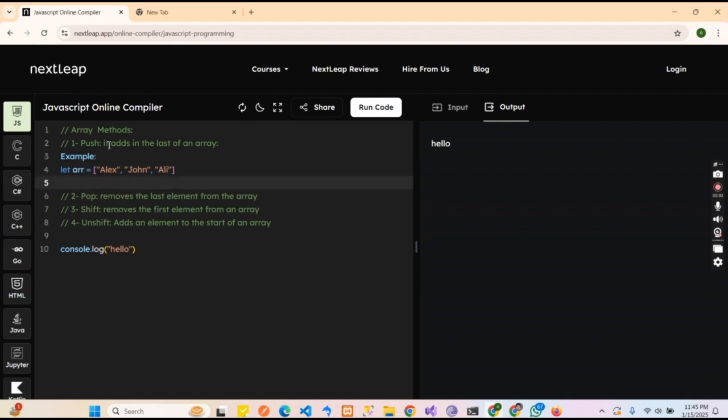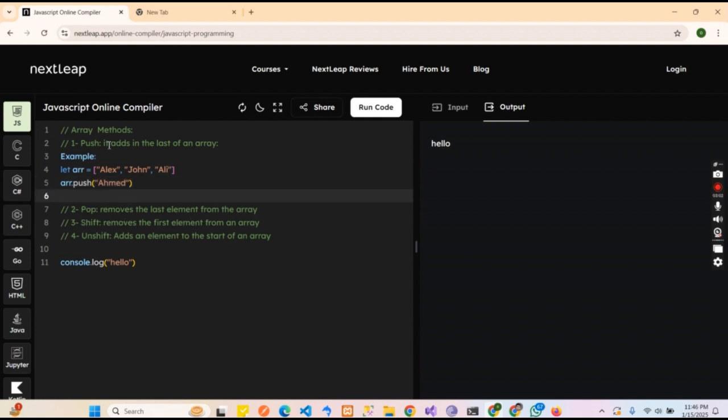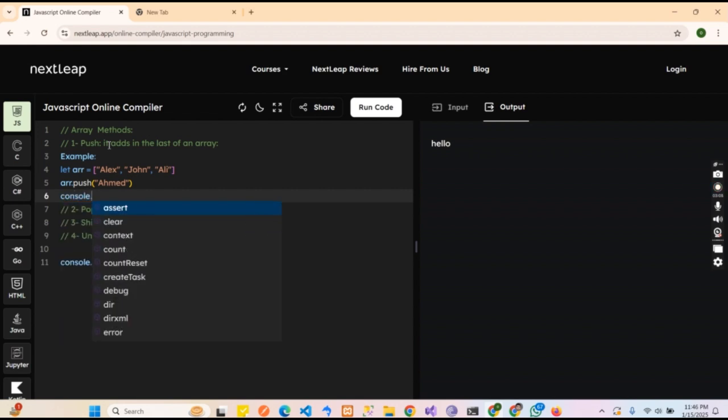So if we apply push method, let's say array dot push, this is the basic syntax of the push or any of the methods. We simply concatenate or add any of the array methods with the name of the array, and then simply we will add Ahmad here. So if we try to console array now, we will see that Ahmad will be added in the last of an array.